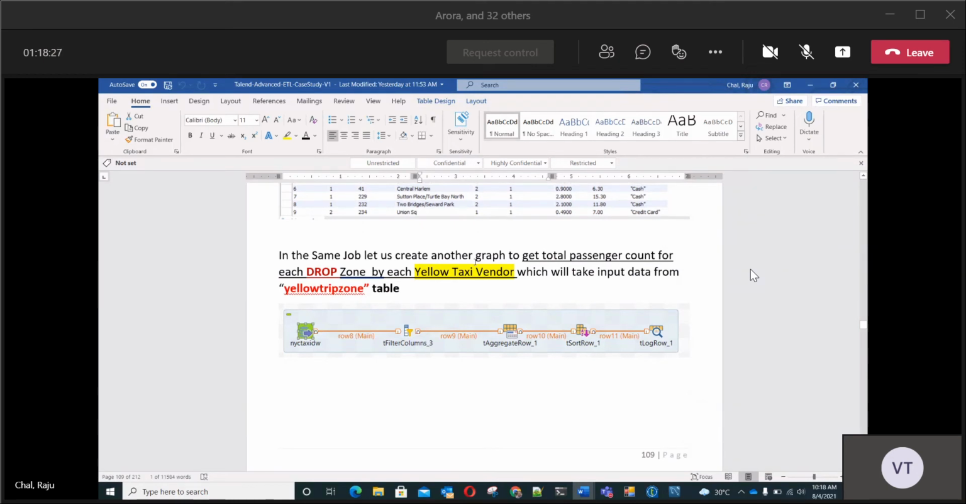Now, if you want to create something, for example, in the same job, depending on the drop zone, suppose you want to count the total passenger count for each drop zone by the YOLO taxi vendor. So let me check it, which will take the input from the data YOLO trip zone table. So now I am going to design an analysis to count the number of passengers carried by each vendor for each zone. I repeat, number of passengers for each zone, each vendor. So that will be our analysis here.